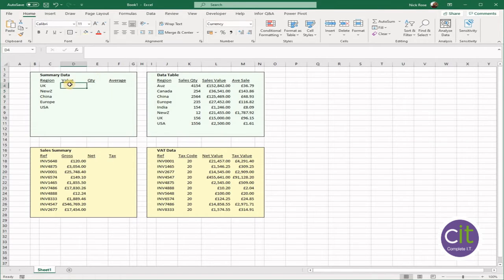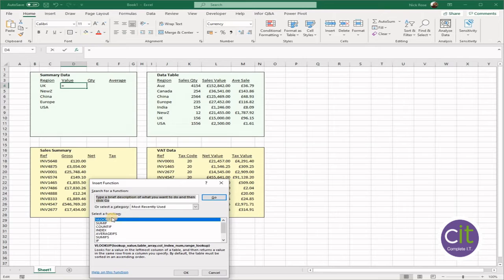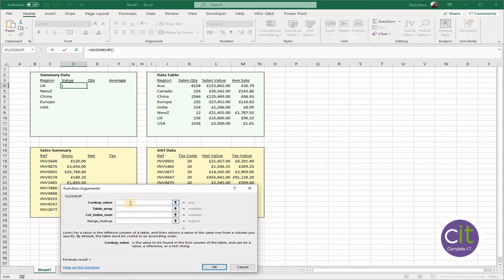So let's start in the green. Let's return our sales value based on our region. So we're going to choose the insert function call. We're going to find our function. For me, it's in my most recently used, but you can search for them. And we have four things that we want to fill in.